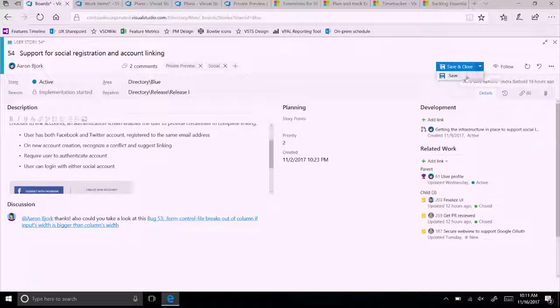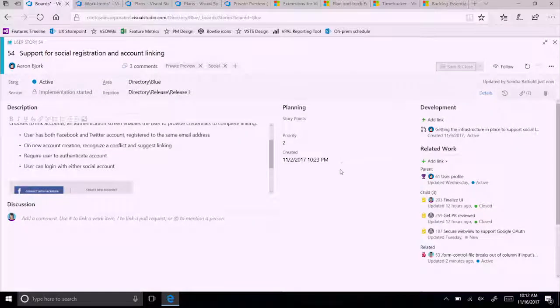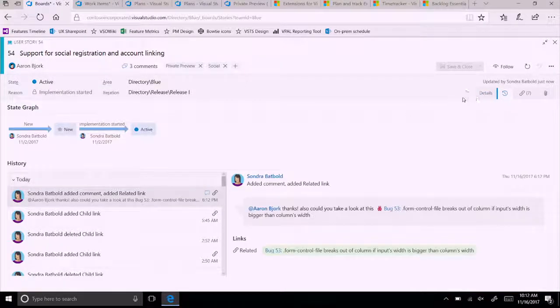So I'll go ahead and save this work item. As soon as I save that, all of the edits to the work item are being saved in the work item's history, which you can find in this tab right here with the clock. When you go into the work item history, the first thing you'll see is a state graph. This is a really great way of getting an overview of the progress on this item.